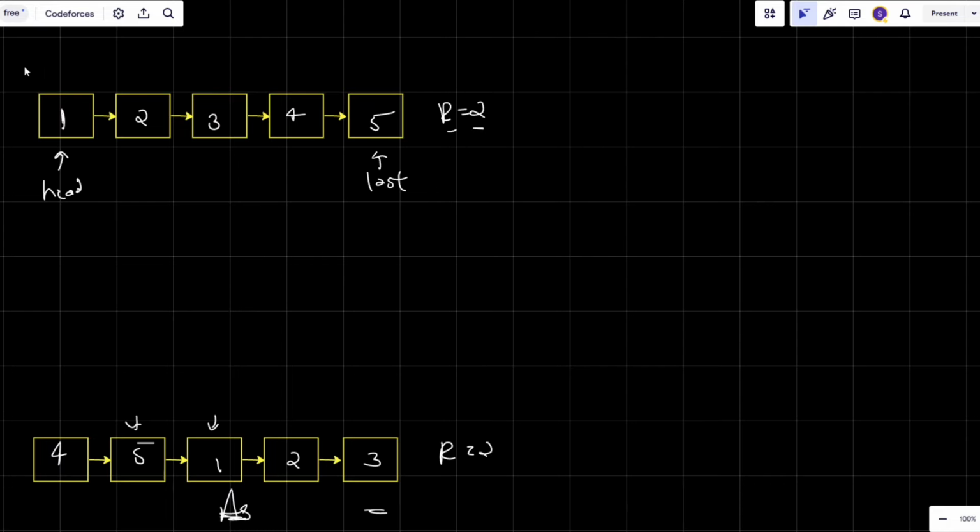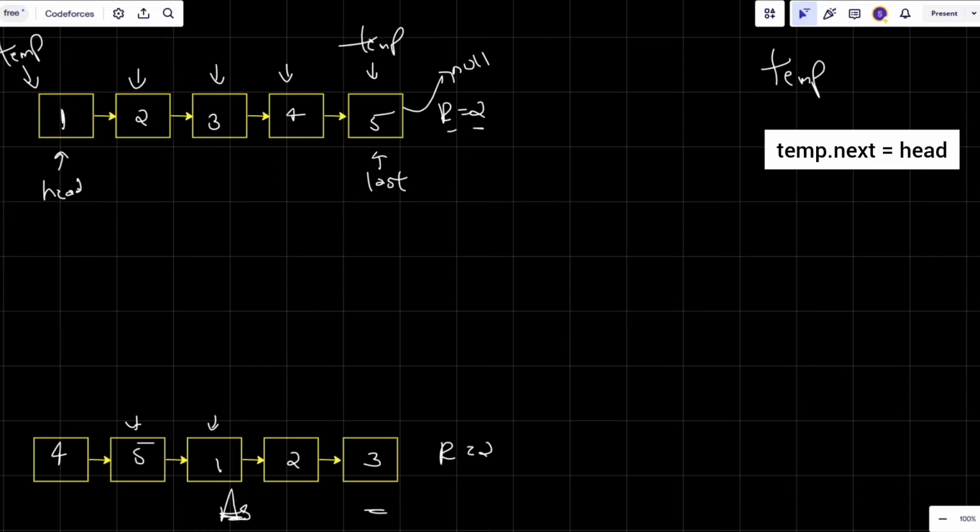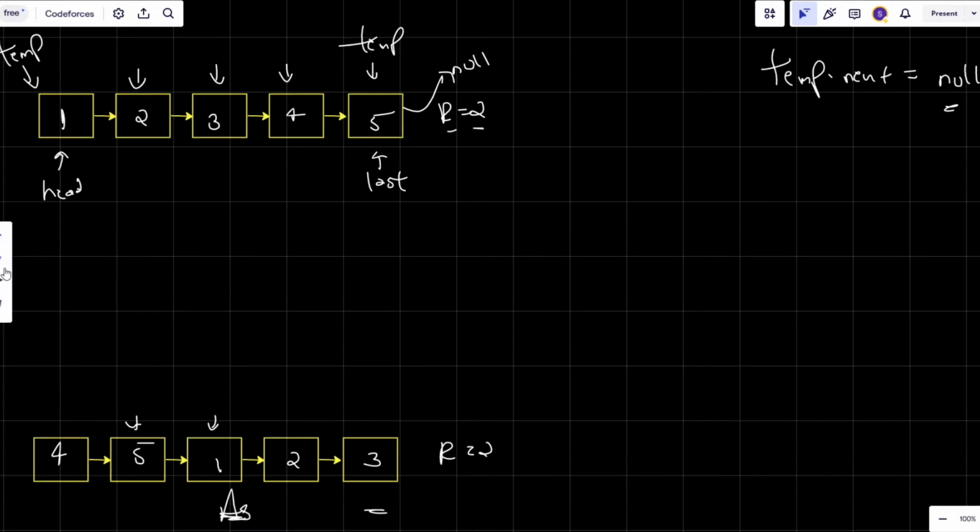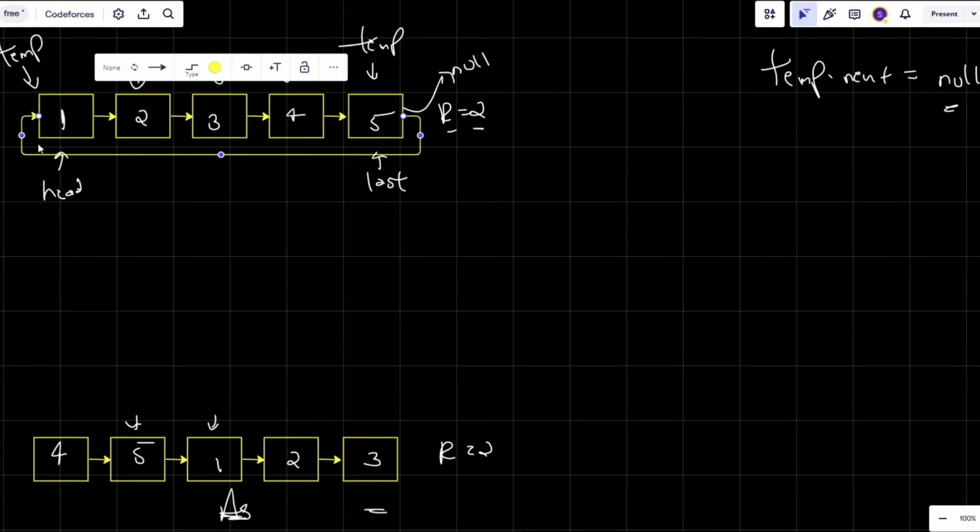I'll take a temporary node which will initially hold the head, and then I'll keep on jumping. I'll jump for the first time, then the second time, then the third time, and then the fourth time. Now my temp is over here. Right now temp's next is pointing to null, but I want to link temp's next to the head. So after reaching here, I'll do temp dot next equals head. Now we have successfully created a link between my last element and the first element, like this.